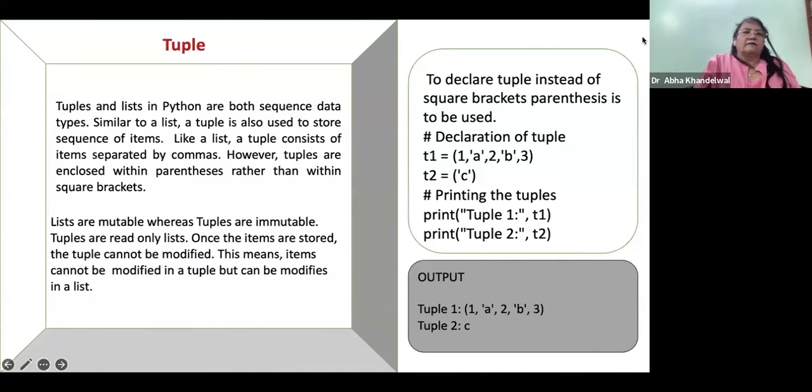Then tuple is another data type. The tuple and list both are sequence data types, and they are very similar. Both are used to store a sequence of items, and like a list, a tuple consists of items separated by commas. The only difference is that tuples are enclosed within parentheses. So the square brackets which we were using for a list will be replaced by parentheses. That's all. Now, why are there two similar types of data types?